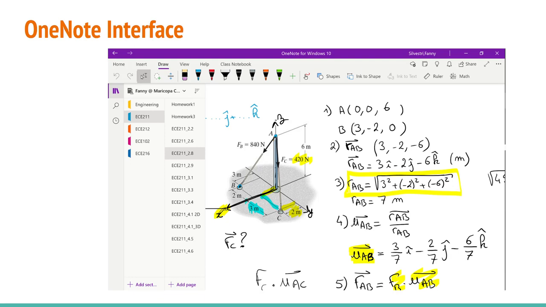Same thing, you can copy paste some images, and you can draw on the right. You have the same tools, colors, lasso. You have some shapes, so that's great. There are some shapes that are pre-recorded that you can insert, you can convert to math, and you have the ruler that I use all the time. I will show you in the demonstration of the OneNote.